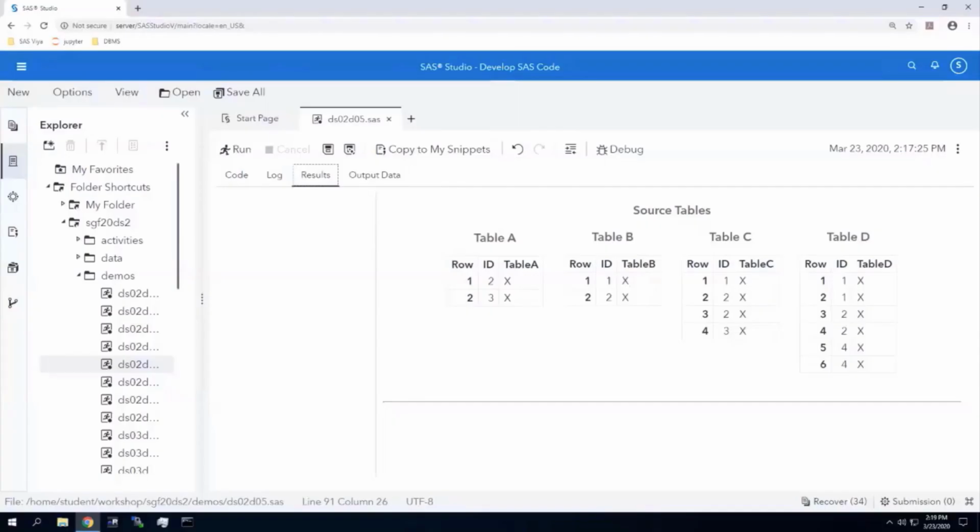In this demonstration, we're going to be taking a look at how the DS2 merge statement works versus a traditional data step merge. We're also going to compare it to an SQL full outer join, just so you can see the difference between that, the data step, and the data program.